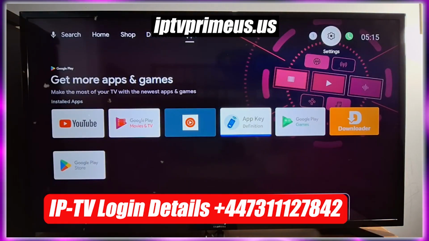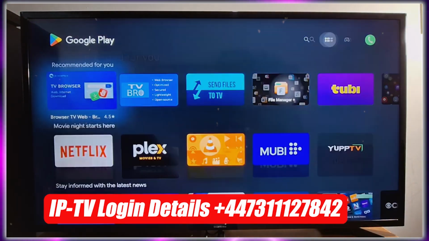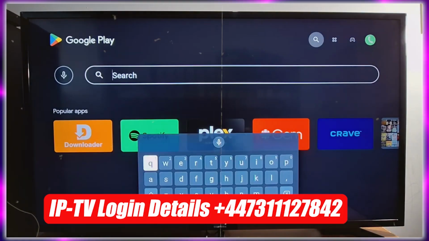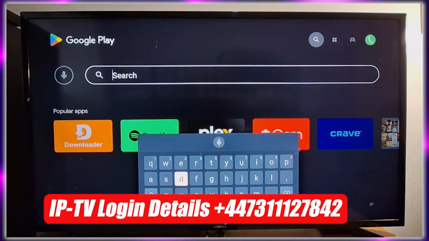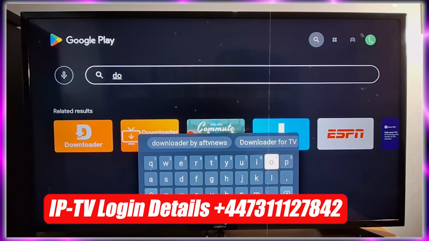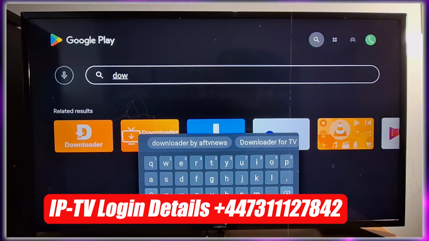With developer mode active, we can now head over to the Google Play Store to grab a tool called Downloader. Open the store and simply search for the word Downloader. You'll see it pop up after typing the first few letters, DOW. Make sure you select the official orange-themed application. Avoid the unofficial versions you might see.